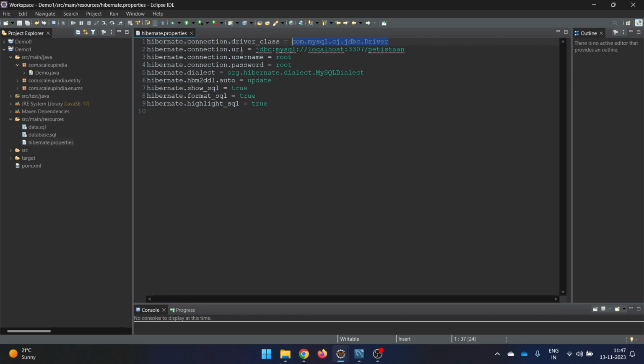Now the next thing is URL of the database. So that is also same. So it is jdbc:mysql, port number is 3307. I'm using it deliberately, default is 3306, and my schema name is going to be Pakistan, which I want to use. My username, password, so these are also there.